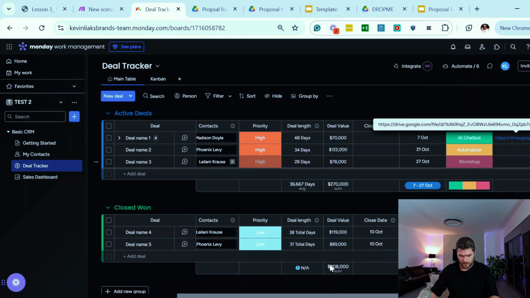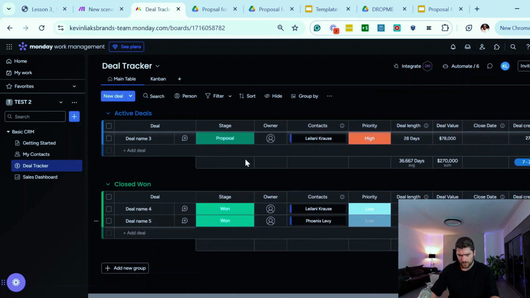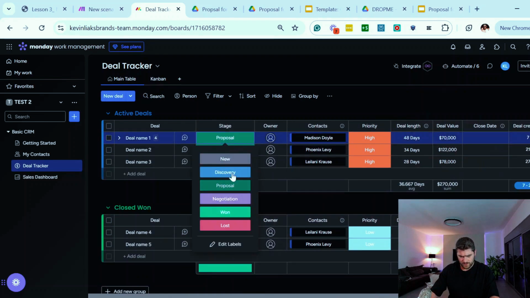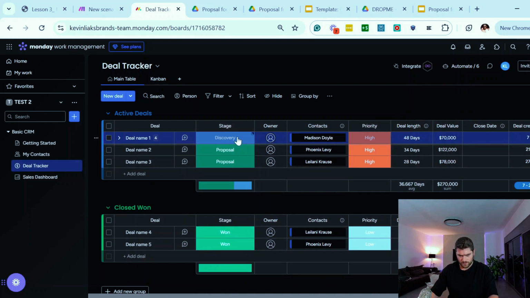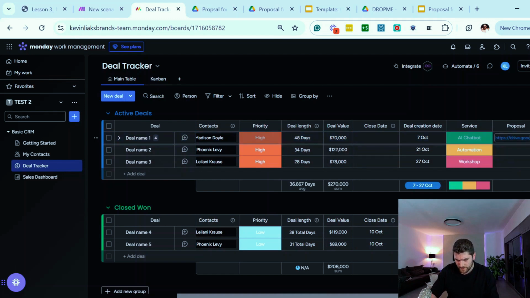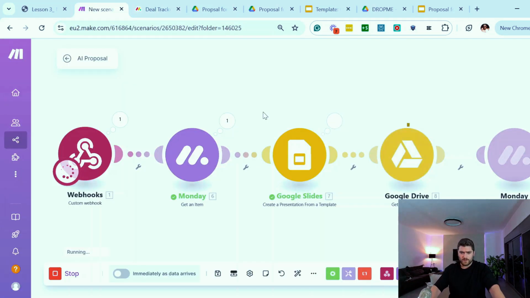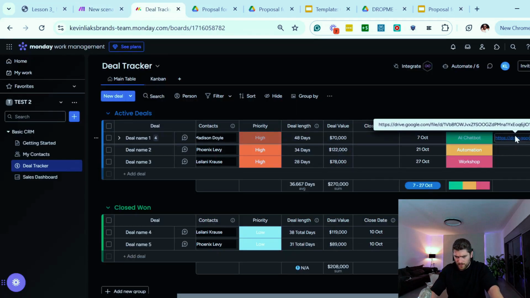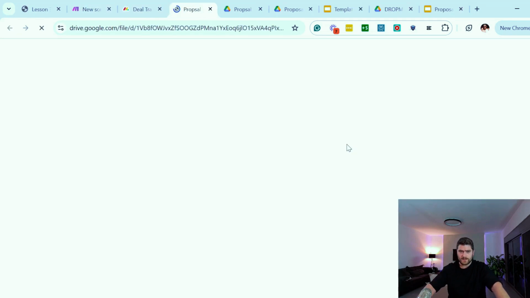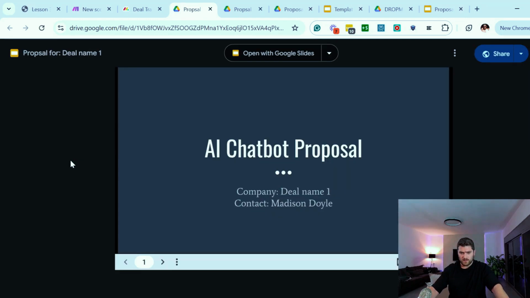Let's go back here. Let's change the status to discovery and then proposal. And let me delete this link from here. We can see our scenario working. Our automation is loading. Perfect. We got here a new link, and let's see if it works. Amazing. Okay, seems like it's working perfectly.